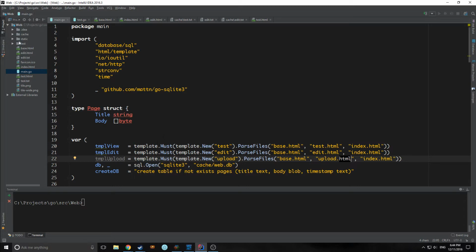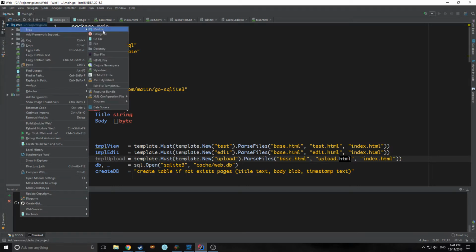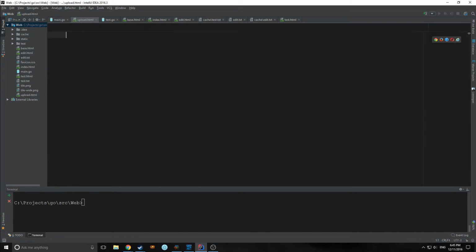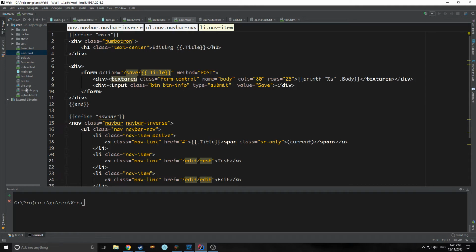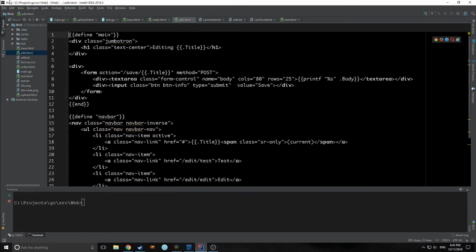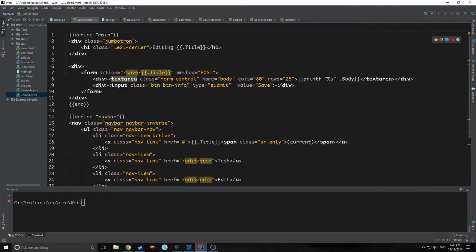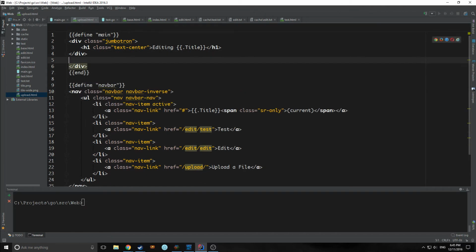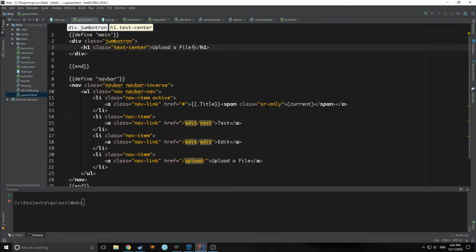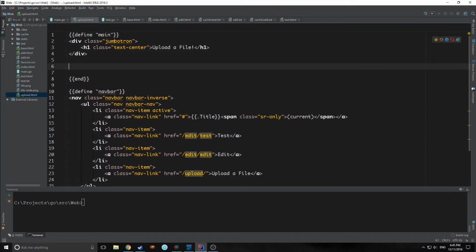So now we need to create our upload.html. Let's create a new file and call it upload.html. Inside of it, we're going to follow the same pattern that we used in edit and in test, and that is creating a main area and then creating a navbar area. Let's copy and paste this here, and then we will edit it. So let's delete all this. The reason we're doing this is because there are no other pages that are going to be attached to this template, so it's okay for us to hard code it. We don't need to import the title, and I'm going to do that down here as well.